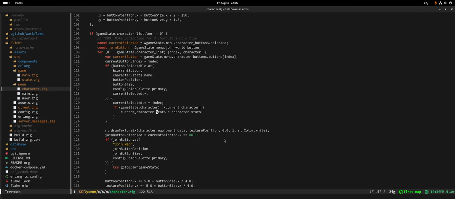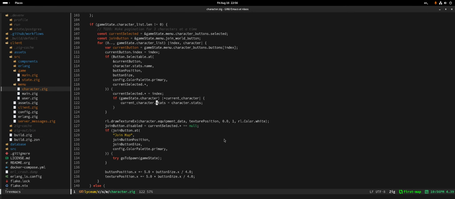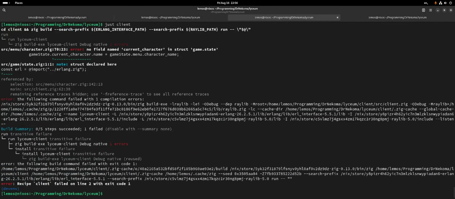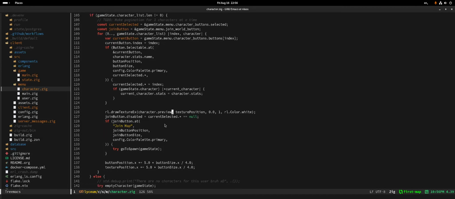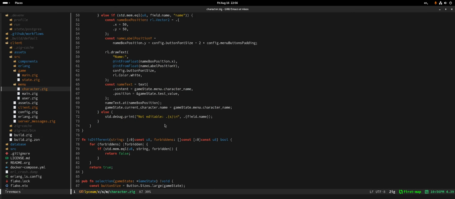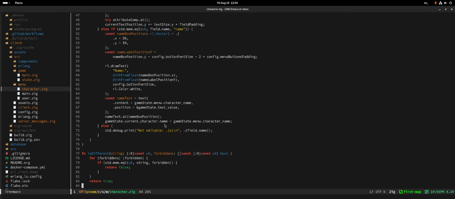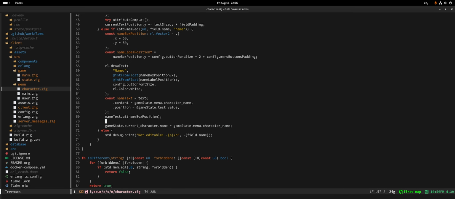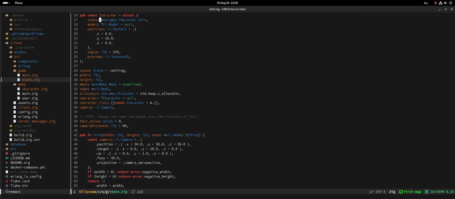Okay, so 26. This is wrong because this is actually preview. So 70. 70. This sucks. This sucks.